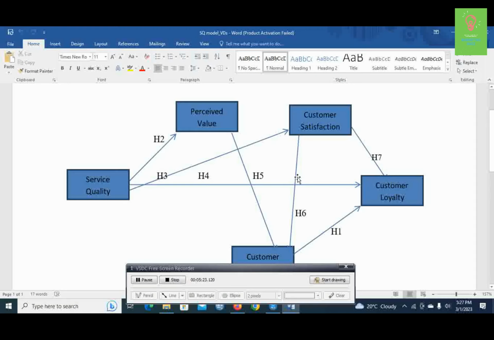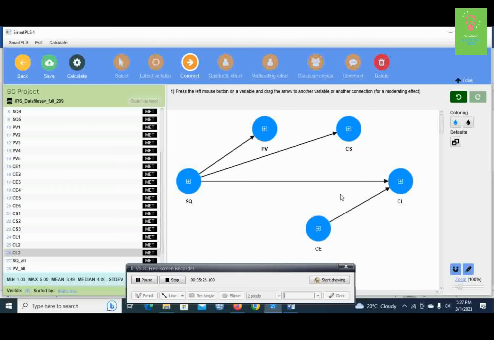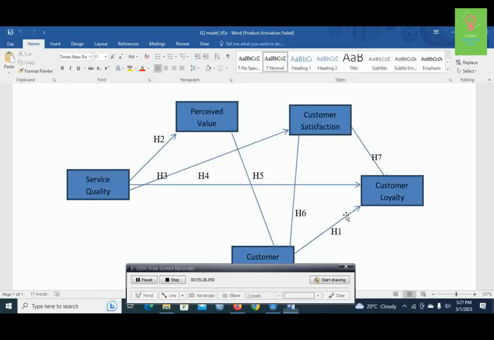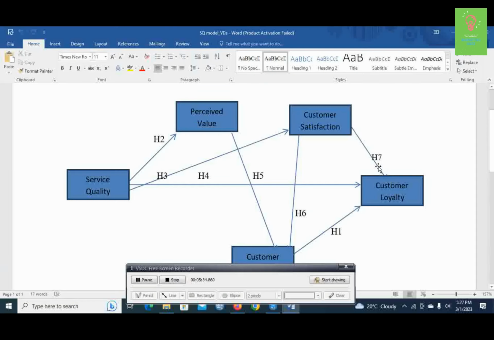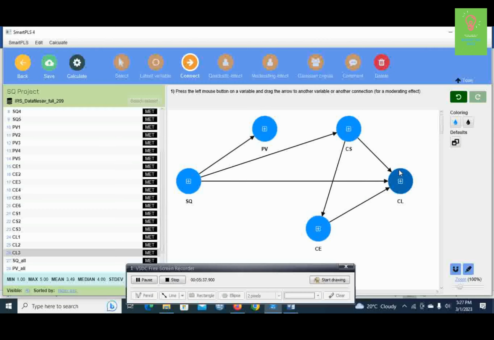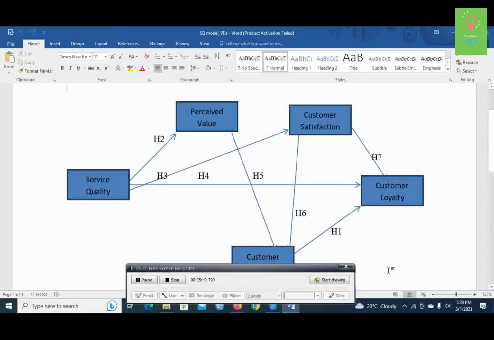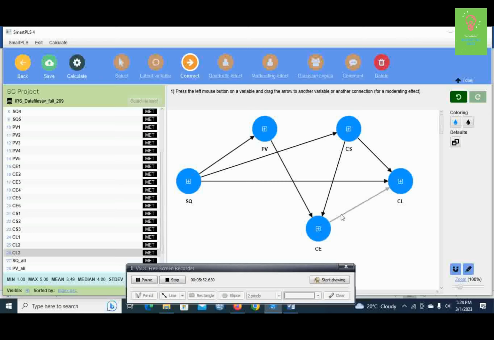So here you go, and these are five I've made, and the sixth one is customer satisfaction towards customer engagement, and the seventh one is customer satisfaction towards customer loyalty. These seven relationships I have made, and this one is left. Let me put it over here. Okay, all fine: 1, 2, 3, 4, 5, 6 and 7. Let's proceed towards the calculation.